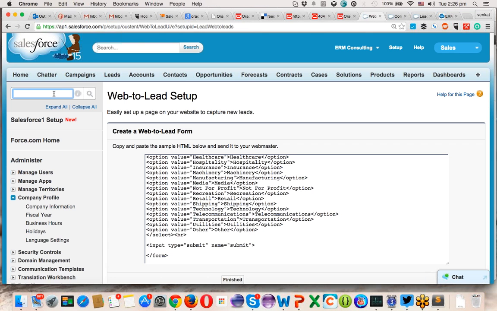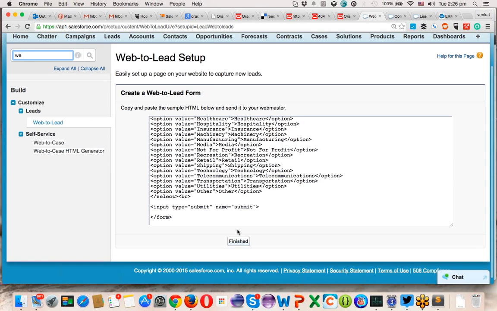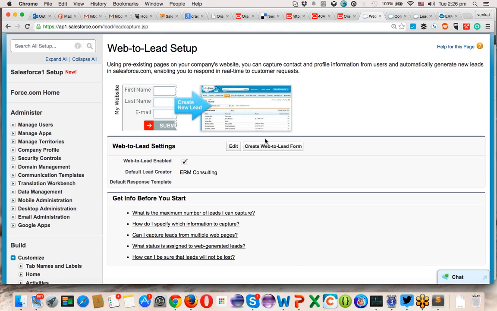So let's go to Web to Lead. After clicking on finish, you cannot access the same code again. Again, you have to click on new. See, again, it takes you to the previous thing.